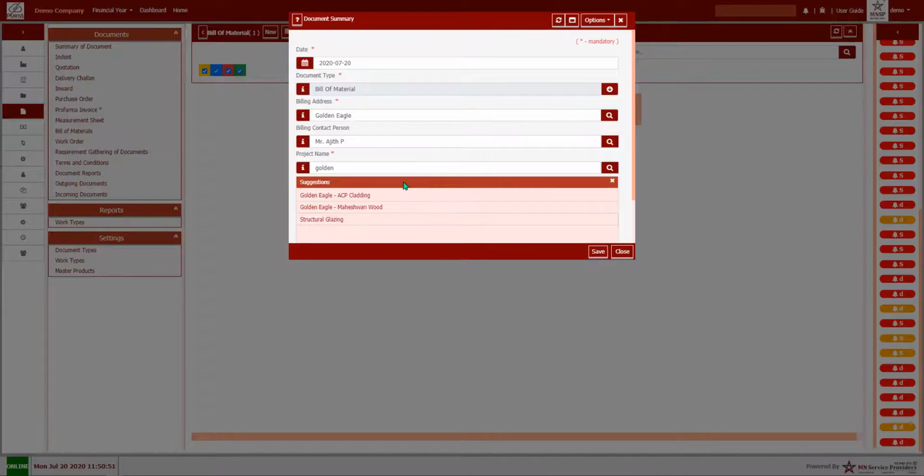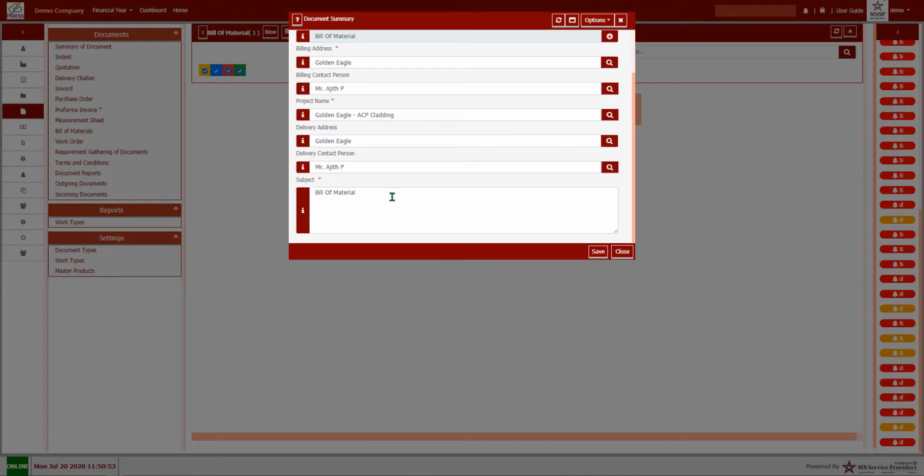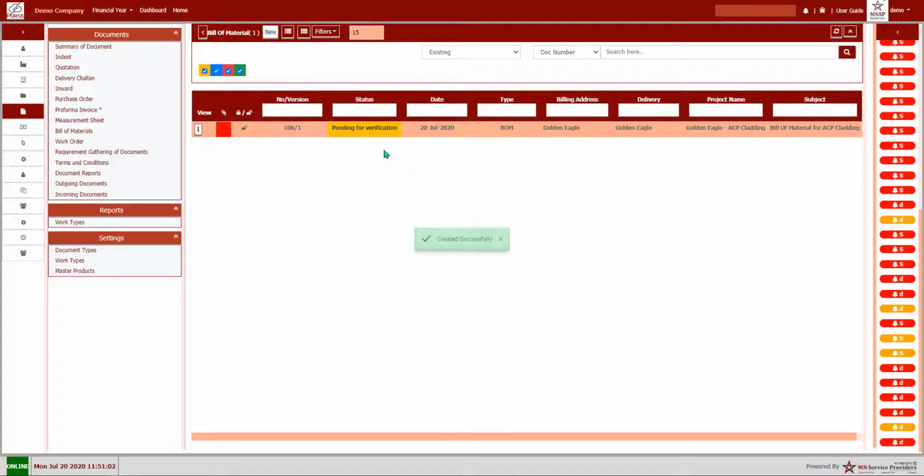In case the project name is not available in list created from archives, mention the subject clearly and click on Save button to save the document. Click on three dots and select View option.